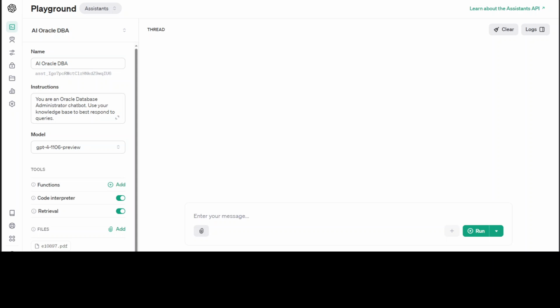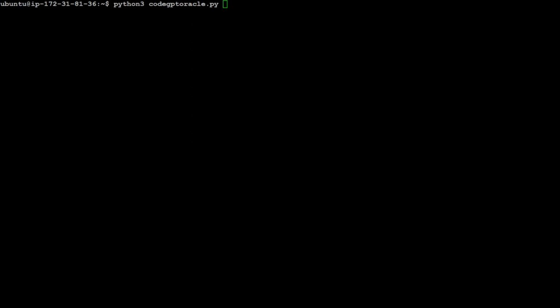And when you go to the playground, you can see this is our AI Oracle DBA. This is the prompt which we gave it, the model which we are using. And you can see that the tools which we have enabled are code interpreter and retrieval. We haven't been using our custom function, which is another powerful feature. And then at the bottom, this is a PDF file of Oracle documentation, which I have uploaded. Okay, so that's it here. Now let me take you to my terminal and show you how to run this thing.